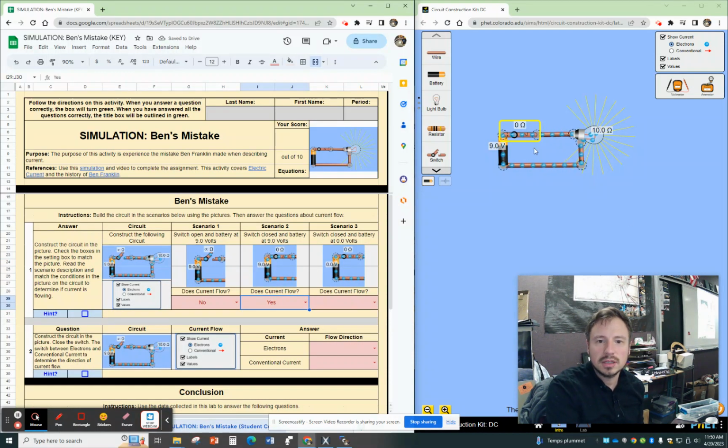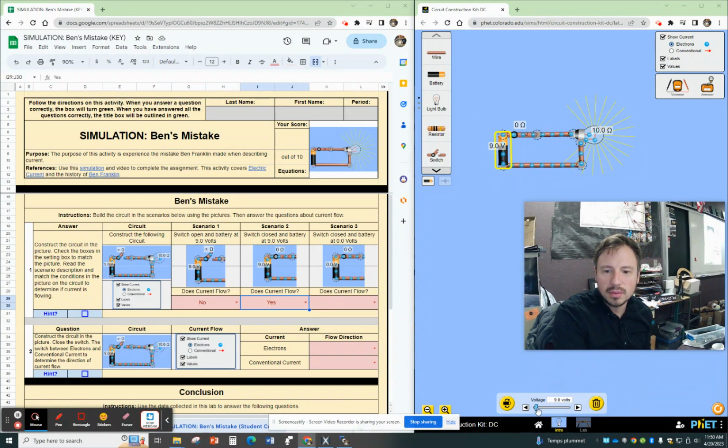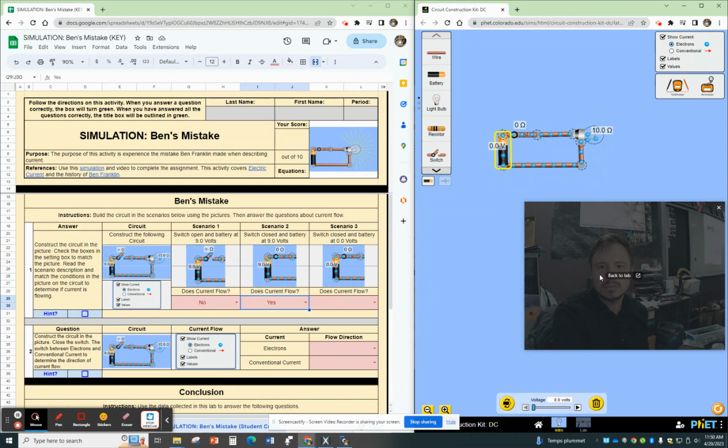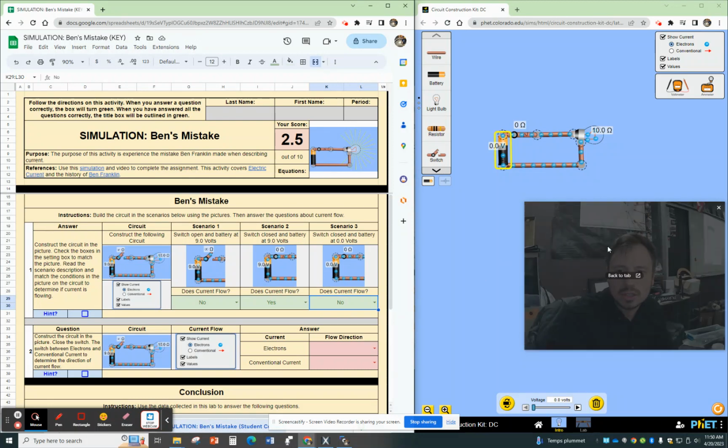Last one. So I have the switch closed. What I'm going to do is come down here, all the way down here, and I want to make the voltage 0. Well, now there's no flow. So now it turned green. So I just did that part for you. It's real easy to do, just doing those different scenarios.